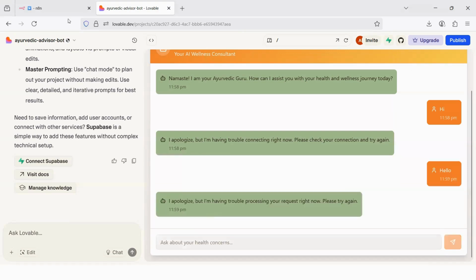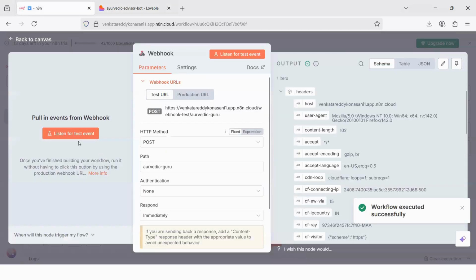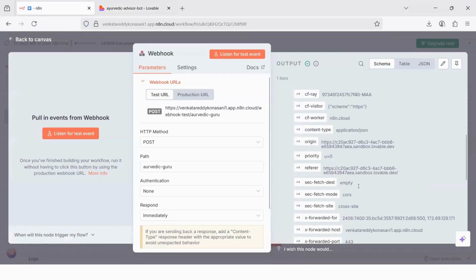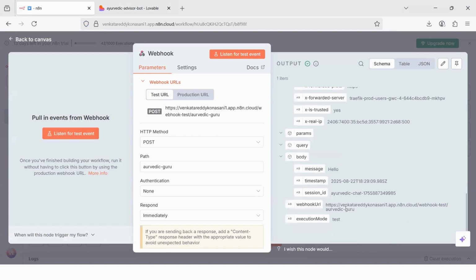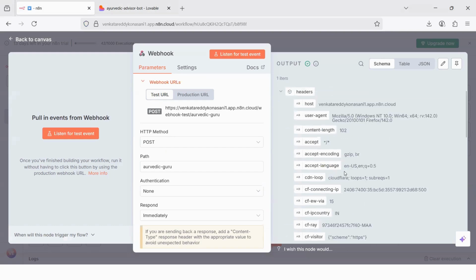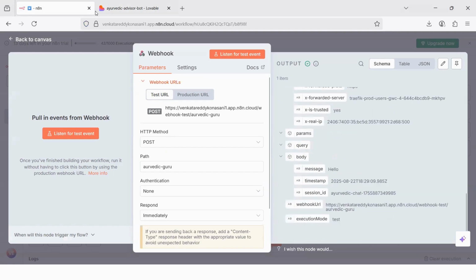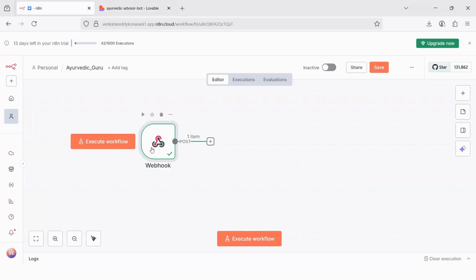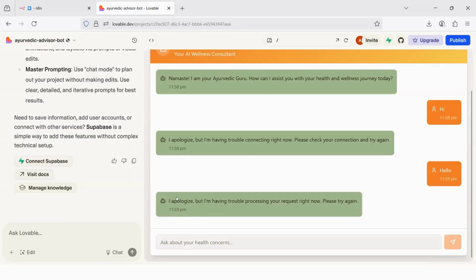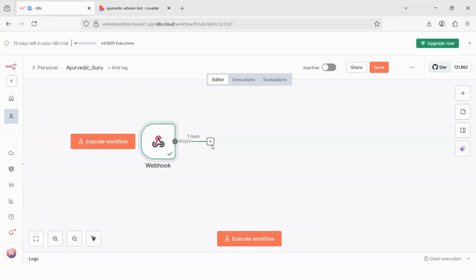Then it has gone to this webhook. You can see that we got that message received. Hello is here in the body. So somebody has sent the message hello, and we have received it. Yes, we did not send any message back. That is why it is saying, I apologize, I'm having trouble processing your request right now. That is perfectly fine. We haven't really created any AI agent to respond to it. Now our next job is to create an AI agent to respond to it.